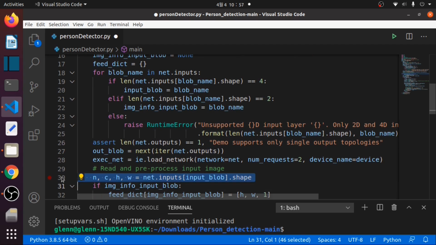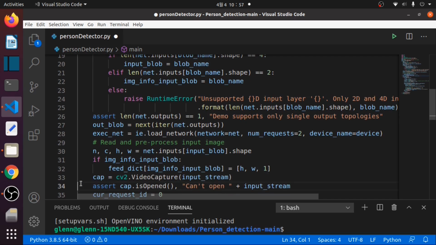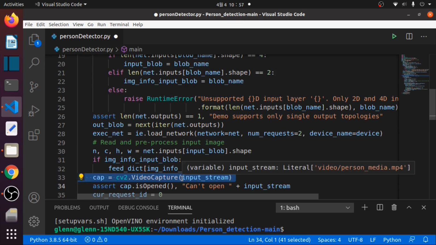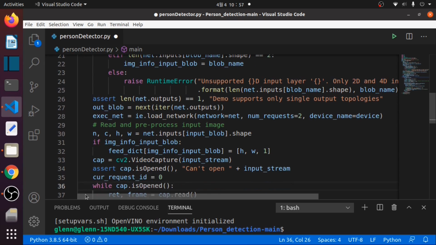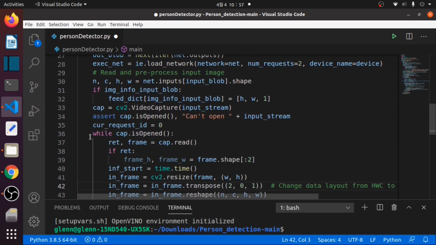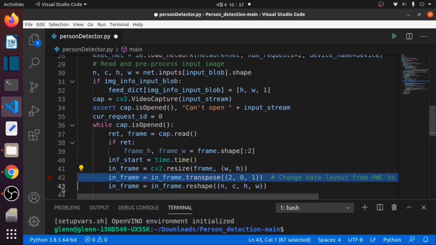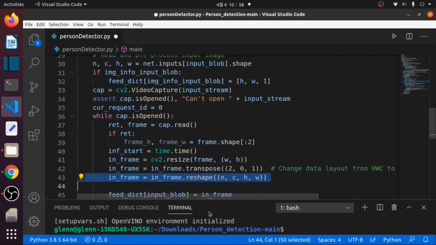Then we preprocess our input image as batch size, channel, height, and width. We will use cap for our cv2 VideoCapture with an input stream. Then we set our current request ID equal to 0. In entering the while loop, we will define our inf start equal to time.time, so that we can get our FPS value. We resize our frame into in frame, transpose it, then reshape our in frame to batch size, channel, height, and width.